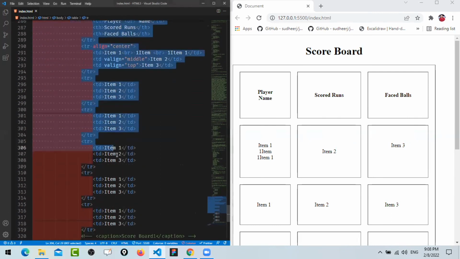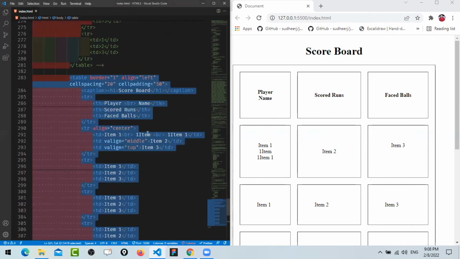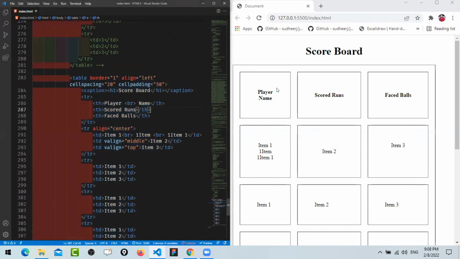For that, I'm just going to copy this table, or here only I'm going to explain. Here we have the player name and scored runs. Two different columns are there in the same row. So what if you want to merge these two columns as a single column? Then we have one attribute called colspan. So I'm going to remove the first one.